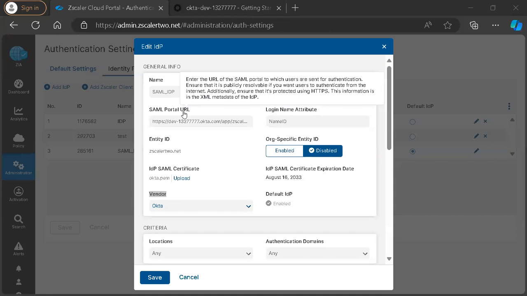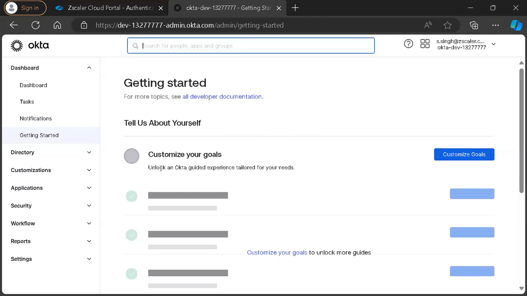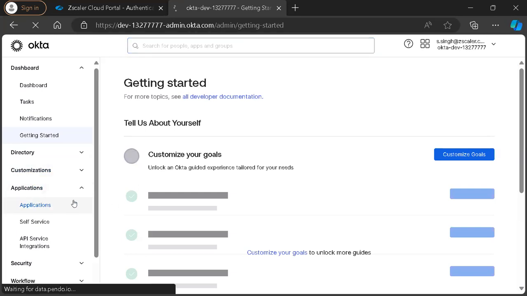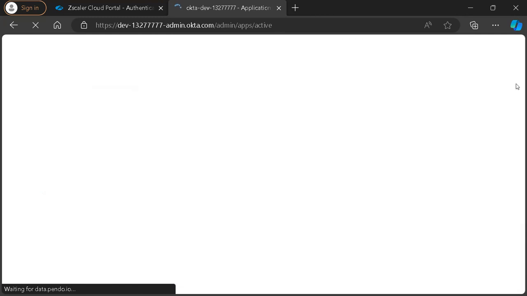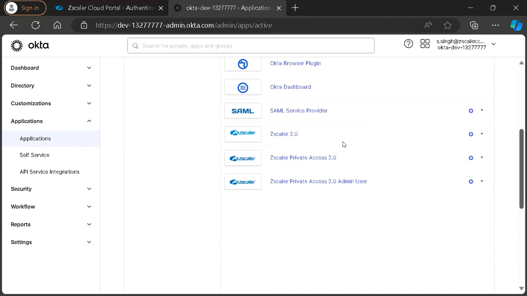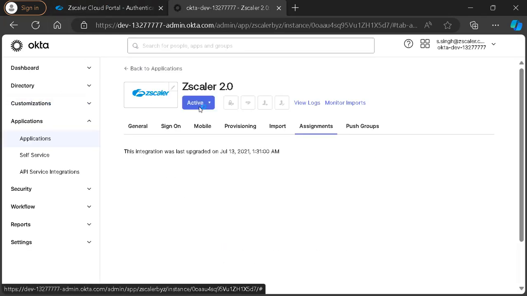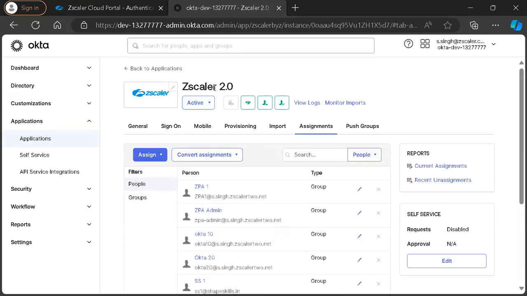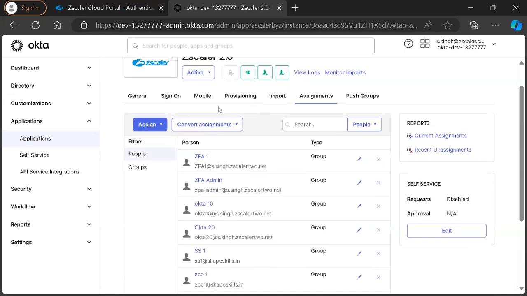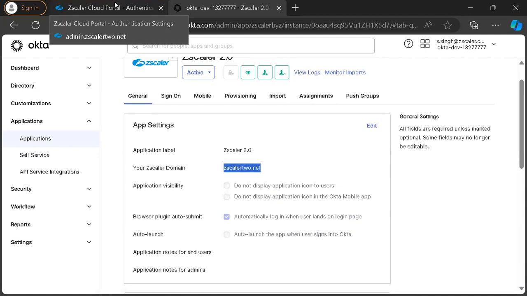After the Zscaler configuration, let's check the IDP configuration. This is my IDP portal, and if I go to Applications and open the Zscaler application, I have a couple of applications there, but Zscaler 2.1 is the one for Zscaler ZIA. It's a very small configuration. What you usually want to see is what domain is configured. Since my domain is hosted in Zscaler Cloud 2, that's what is mentioned.